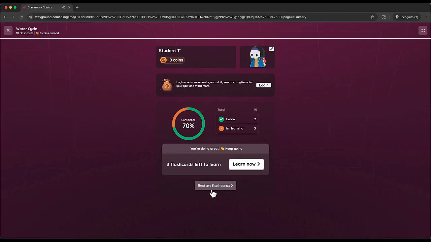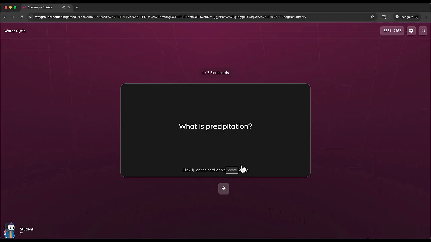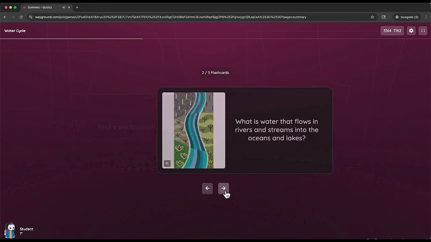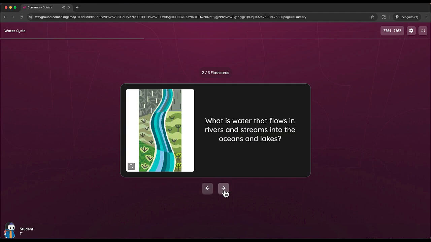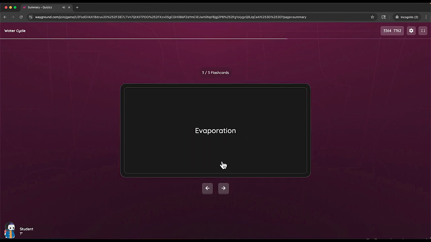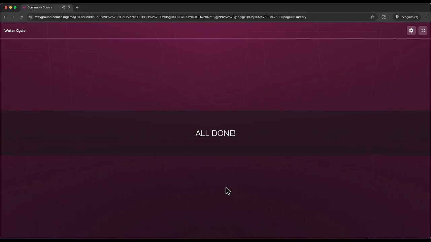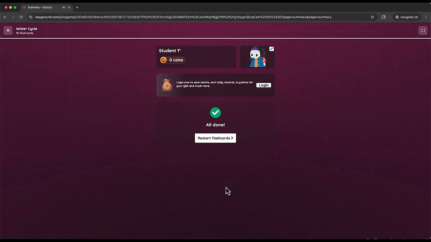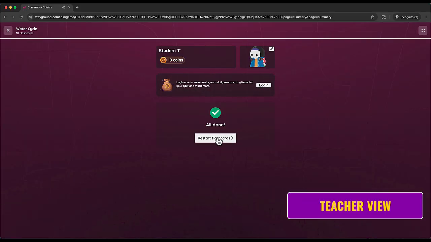So a couple things I can do from here. I can select this button that says Learn Now, and now it's going to go back with those 3 flashcards that I didn't know before, and now I can just spend a little bit of time and look through those again. Now it takes me back to that final screen. I'm just about done. I can restart the flashcards if I want as well, but that's kind of the end of the experience for students.